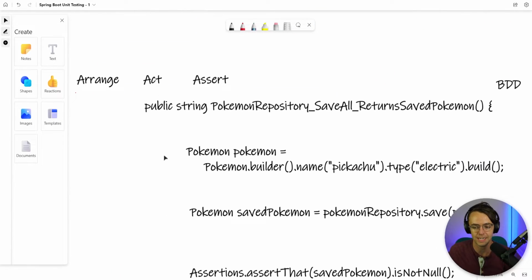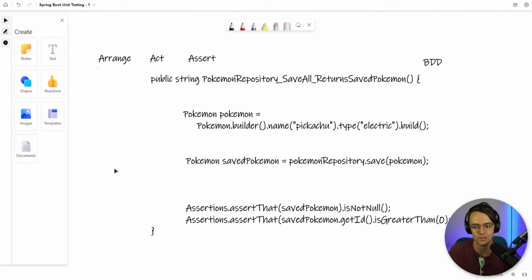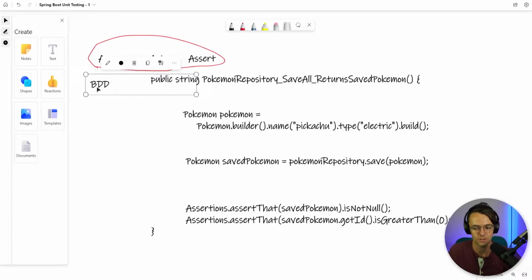But let's go ahead in here and talk about how we actually start building our unit test. There's a saying in unit testing: arrange, act, assert. They sometimes call it AAA. It's sometimes called BDD, behavior-driven development, and it stands for how exactly we arrange our test.